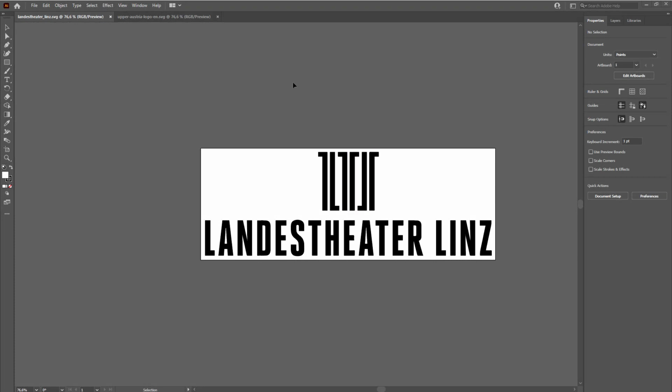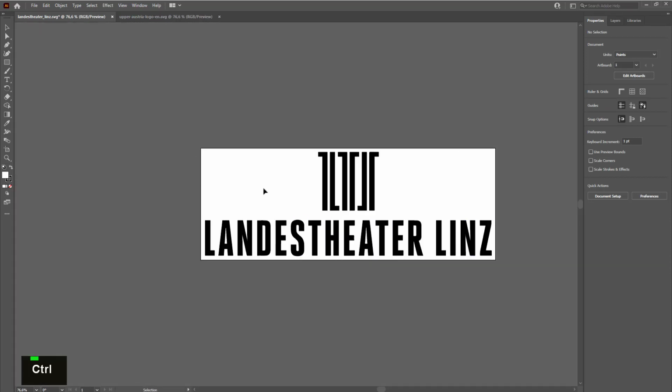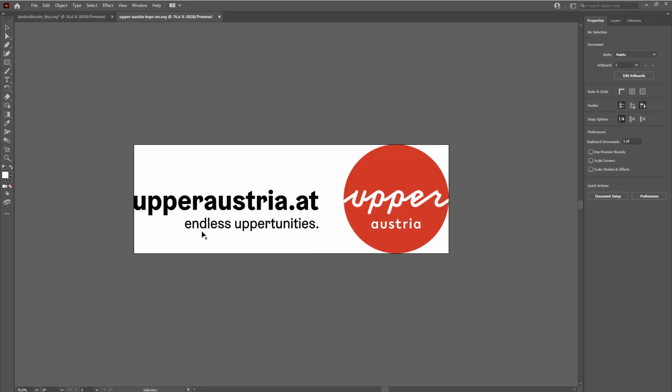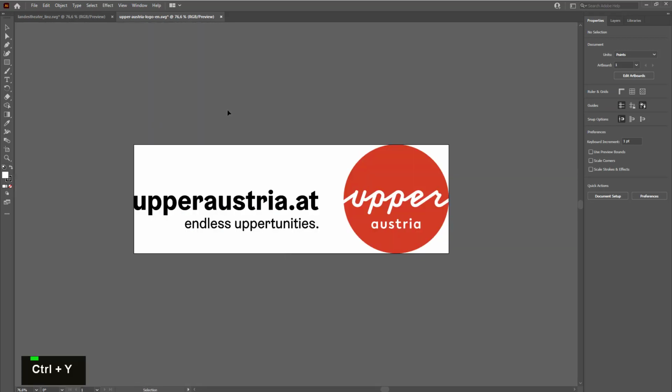Here I am in Illustrator and I have both logos here. They are vector logos, by the way. If you hold Ctrl Y, you can see the lines forming the logo. So this is the Landestheater Linz and this is the Upper Austria logo. All of them, as you can see with Ctrl Y, are vectors.